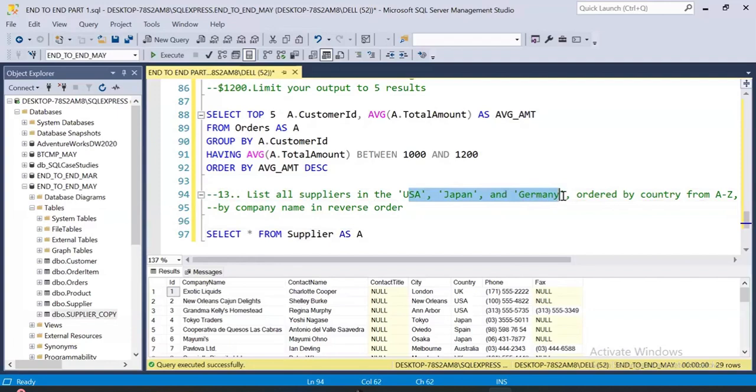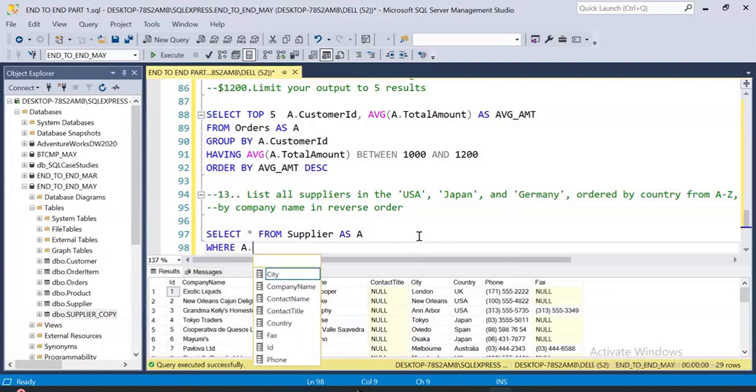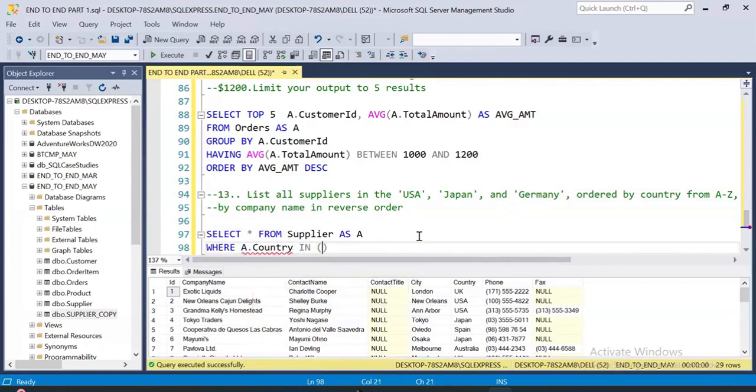In USA, Japan, and Germany, कैसे? Where? Raw data पे करेंगे ना? Where A dot country in USA, multi-valid operator, Japan, Germany.